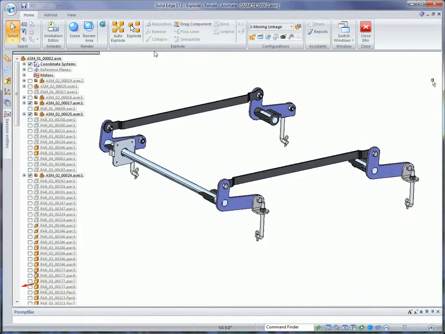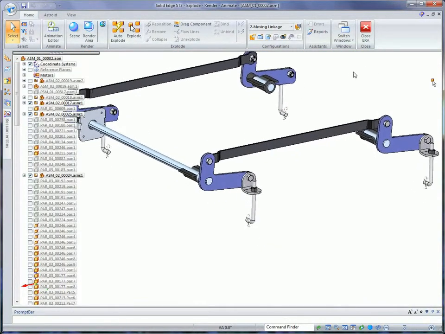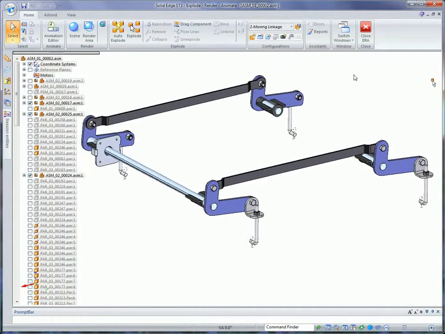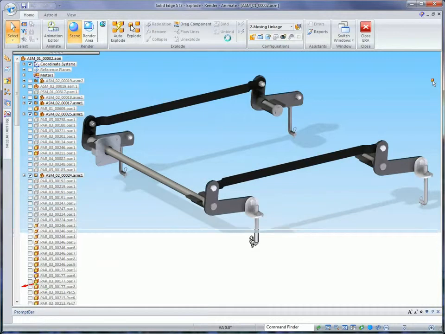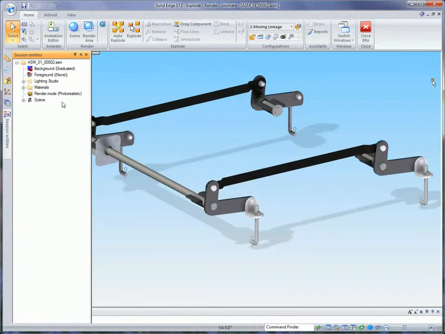So what I'm going to do here is focus up a little bit just so we get a full render here and re-render that scene. And you'll notice it's using a background color of gradient blue. It also has a shadow. And anytime you render a scene, we have session entities in the Pathfinder. On that session entities, these are the entities that were used to build this rendered scene.